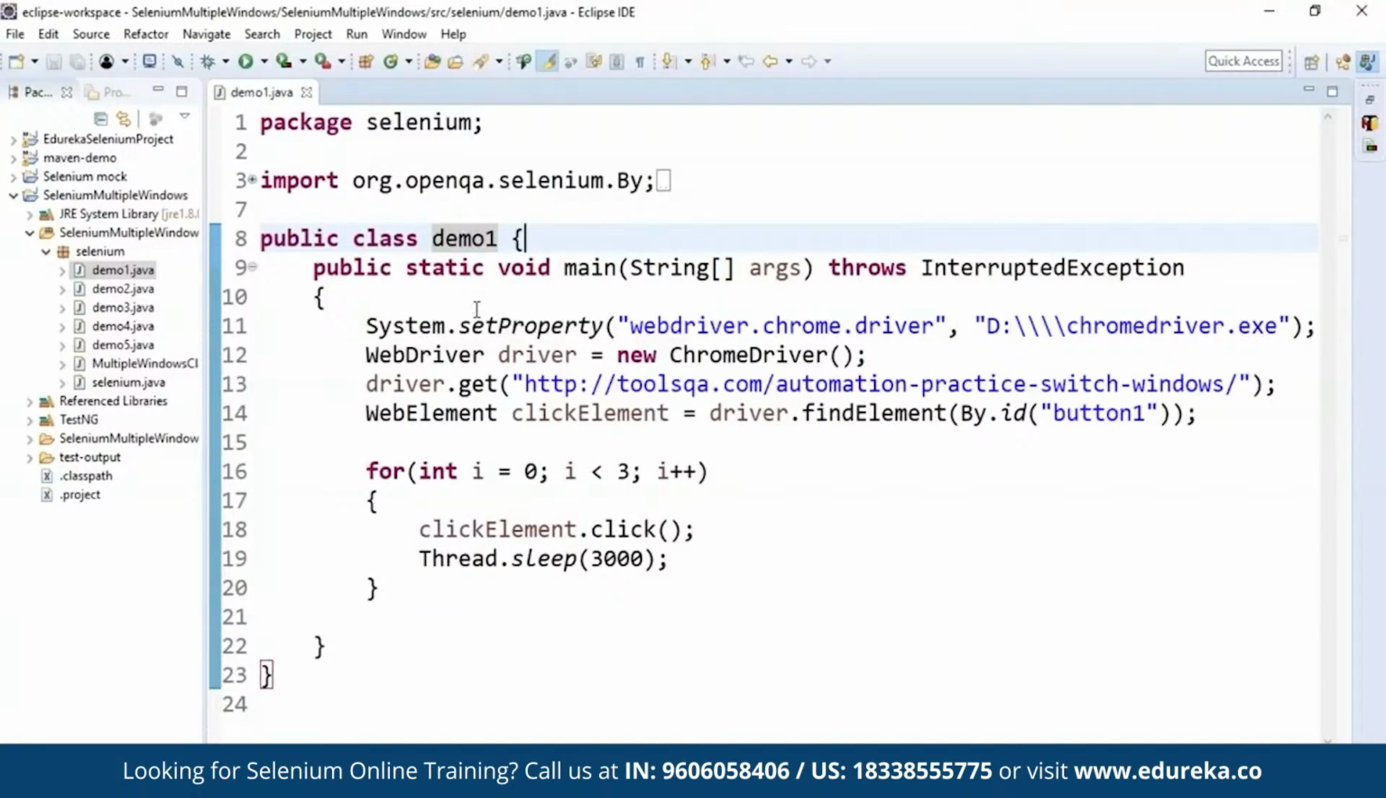And the first thing you need to do when you're working on Selenium is set the browser driver. So in this case, I'm going to use the Chrome driver as my browser driver. So I'm going to set the system property to the browser driver, that is webdriver.chrome.driver, and also specify the path in which the Chrome driver resides. So in my case, it is in the D drive. So I'm going to write D followed by the extension chromedriver.exe, which should be an executable file.